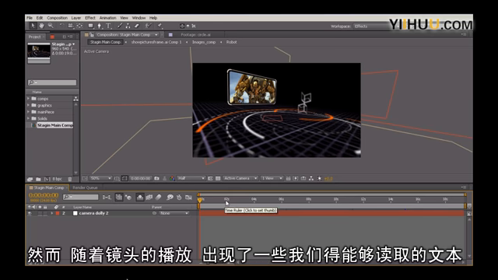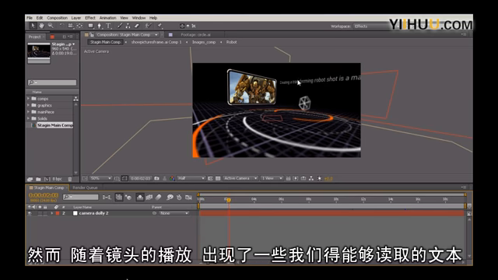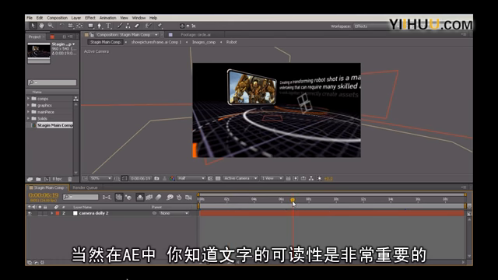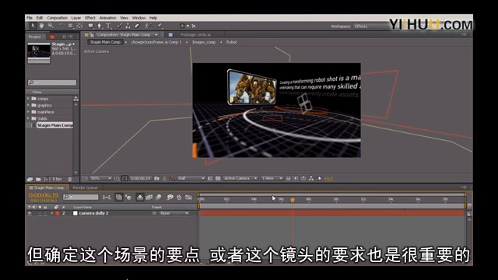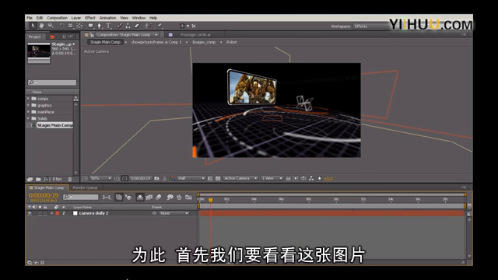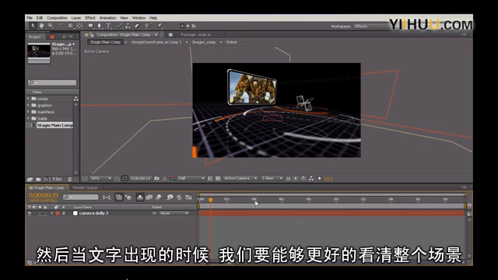However, as this shot progresses, we have text coming in that we need to be able to read. Now, of course, as an After Effects artist, you know that readability of text is paramount. But it's also important to identify what the main point of this shot is. So to begin with, we want to take a look at this picture, and then we want to be able to see more of the entire scene as the text comes in.